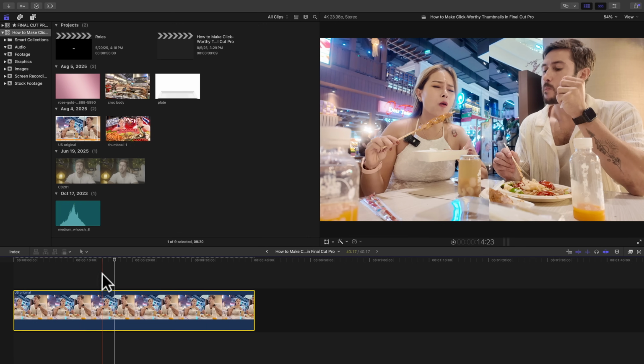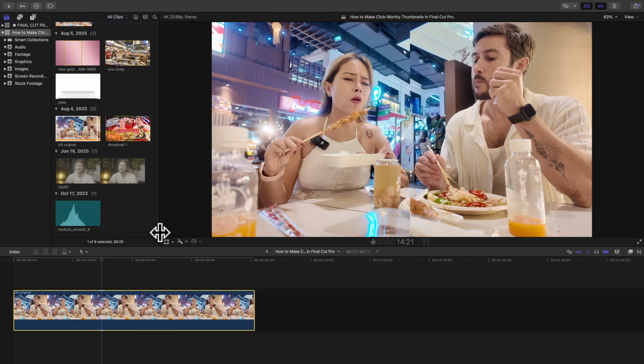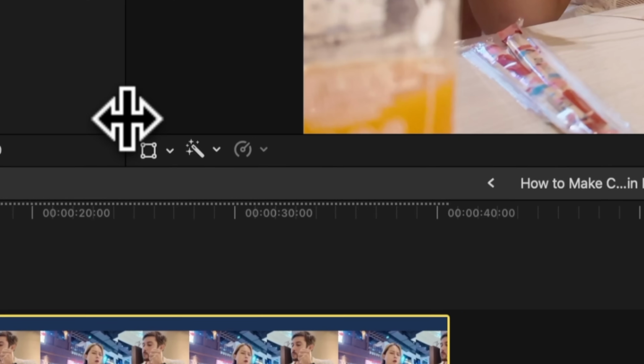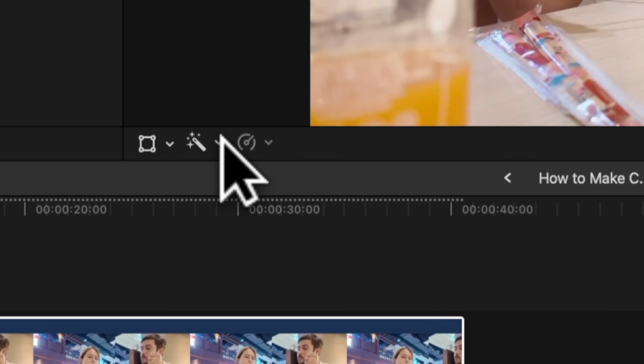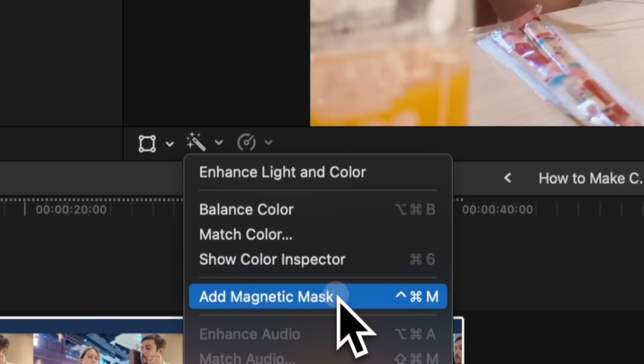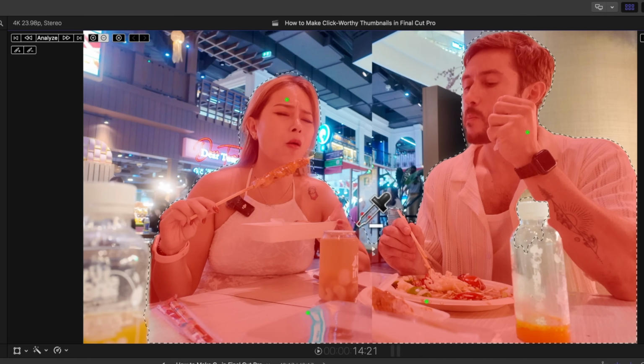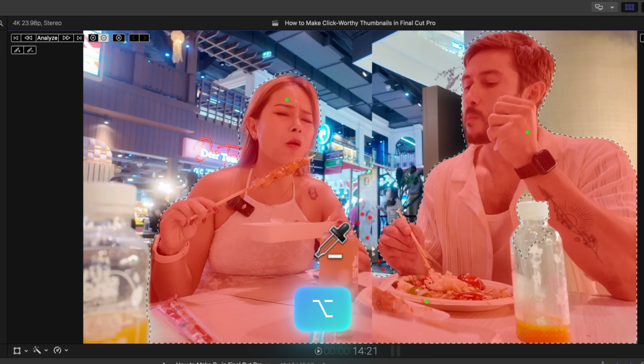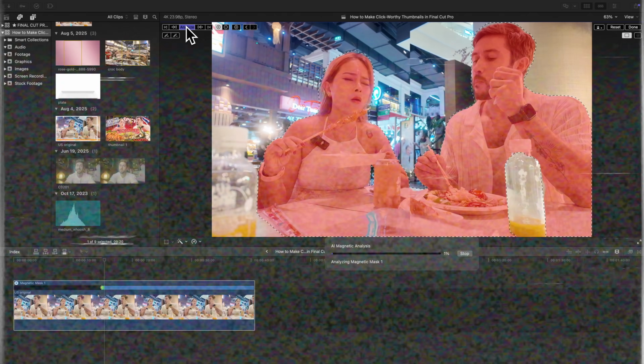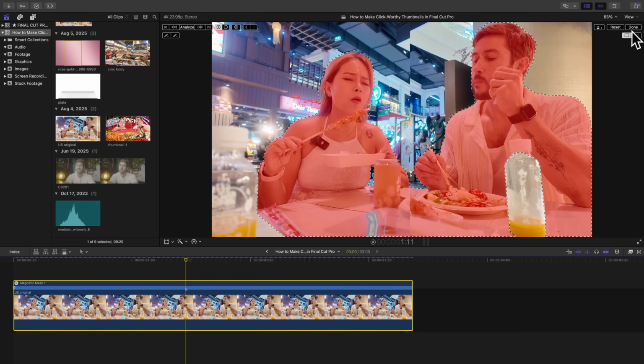So the next step is using the magnetic mask to cut yourself or your subject out from the background. Just head over to the magic wand icon, choose add magnetic mask, and select whatever you wanna keep. If it grabs too much, just hold option and click on those areas to remove them. Then hit analyze to track. Now you've got a clean cutout of your subject.